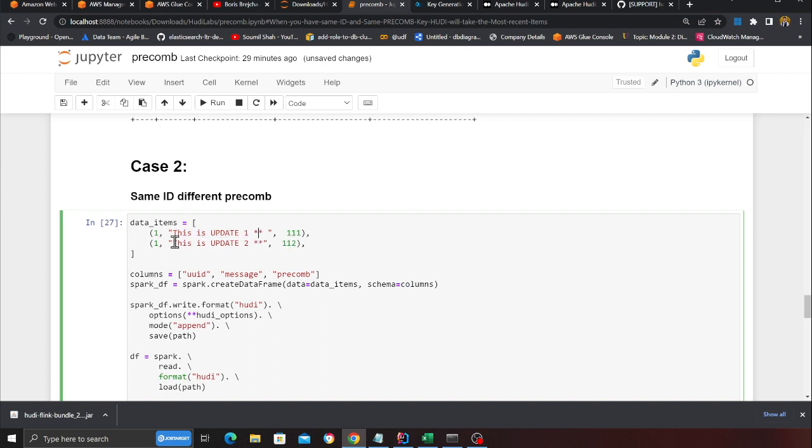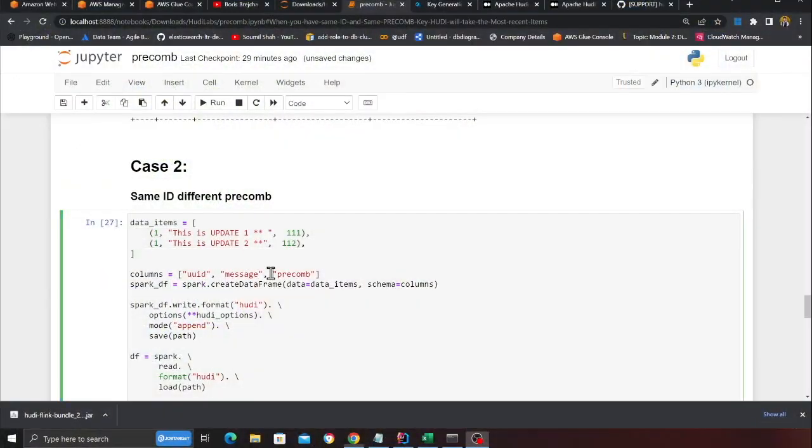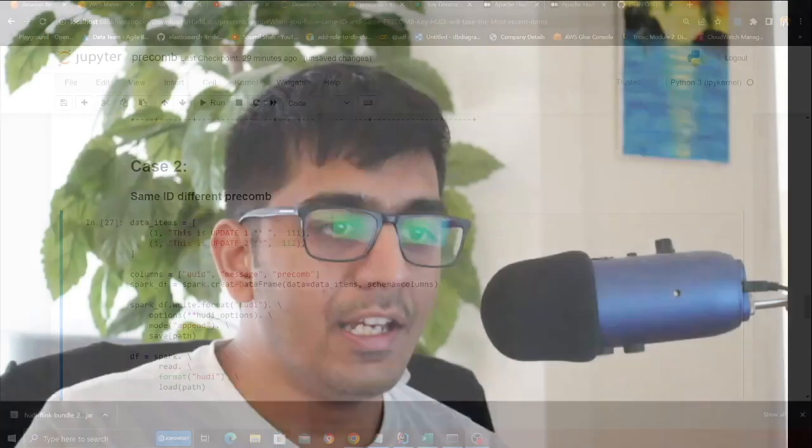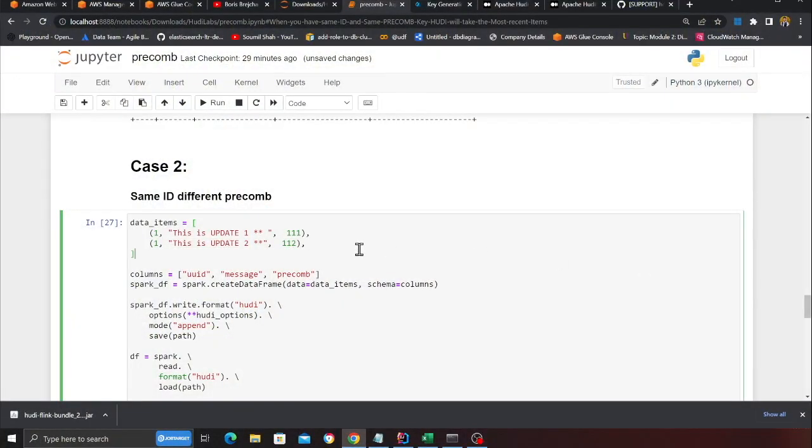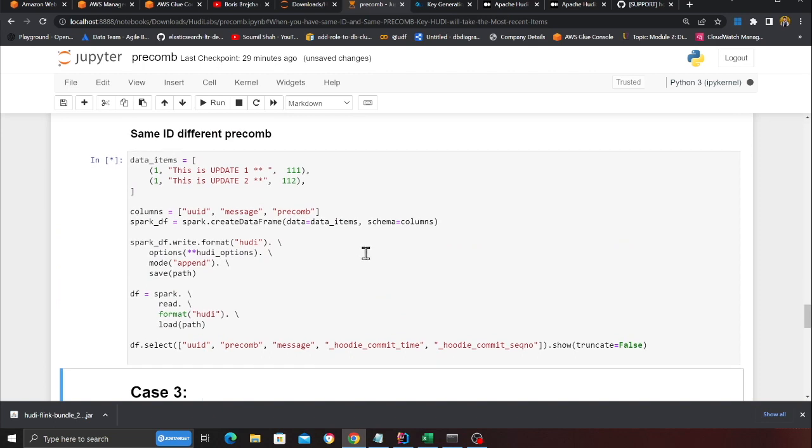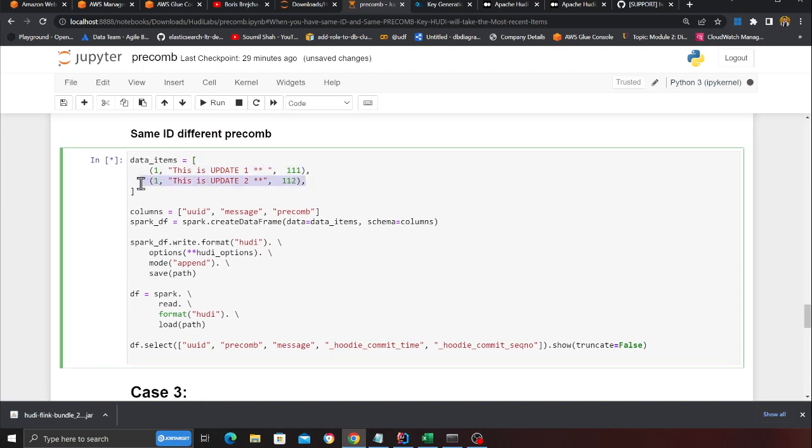So now what do you think? In both of these records, Hudi is going to take which one? Think about it. Again, same ID, different Precomb key. So if I share my screen, here is the older Precomb key and here is the newer Precomb key. The answer is it's going to take the one with the new Precomb key. So let's see. I'm going to run the cell. What I expect is Hudi is going to take this one over here because the Precomb key is different.